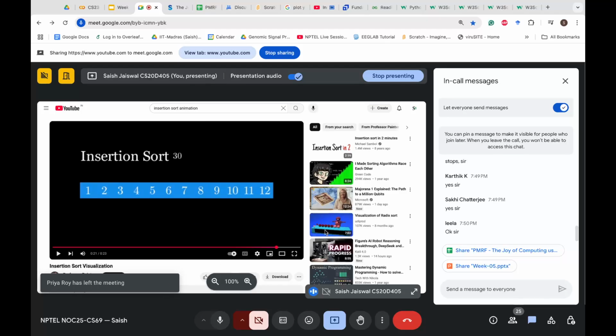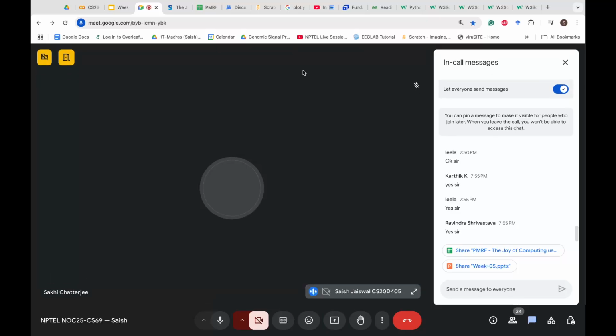So did you get the difference between bubble sort, selection sort, and insertion sort? You can go over it later as well. Yeah. So this was the basis of these three sorting algorithms.